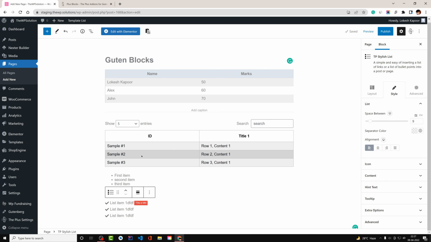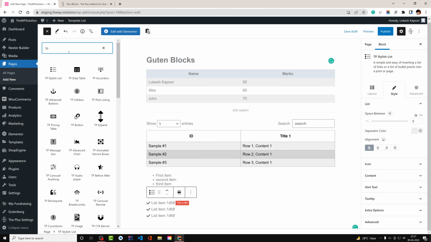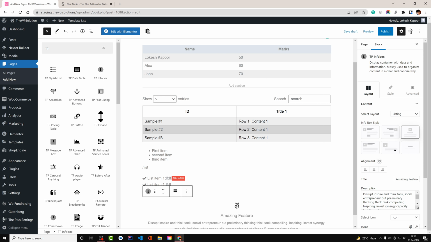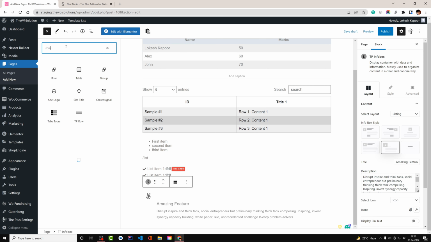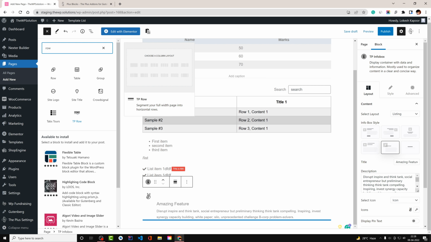This is exciting. Now what is more, let's see. Here's like an info box. The default info box is very limited, but if you use this info box, you have all these kinds of stylings, okay. And if you use columns and rows, like if you search it here, row, TP row you can also use, okay.